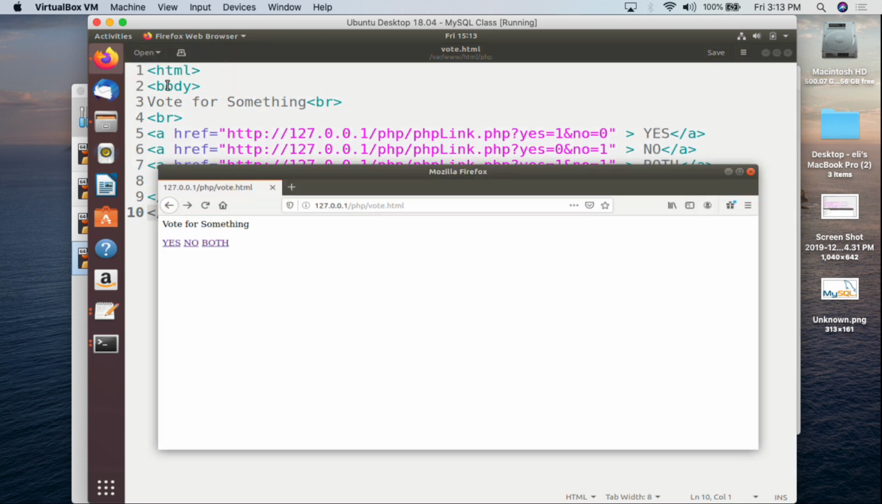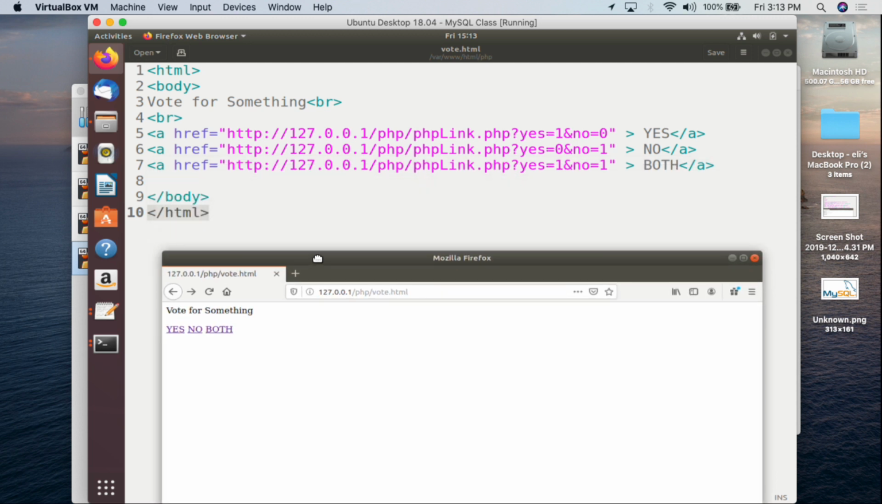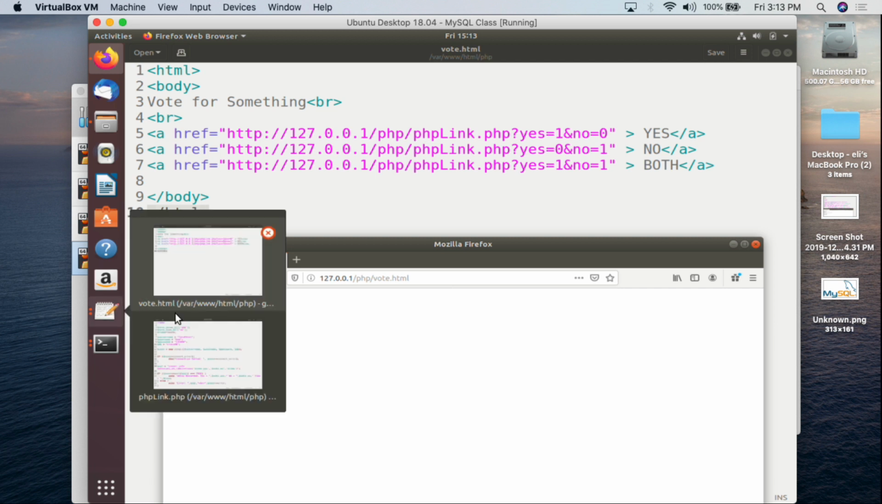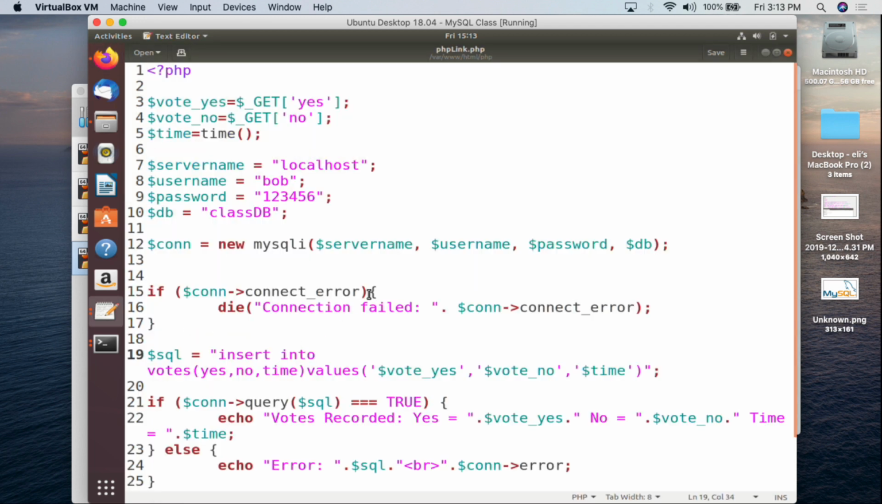Again, if we go over and we take a look, this is what this web page is going to look like. So when we do this, again, vote for something, break again. That gives us another line. Then yes, no, or both. And these, again, are simply hyperlinks. Then from there, we are going to go and actually take a look at the PHP link.php script.